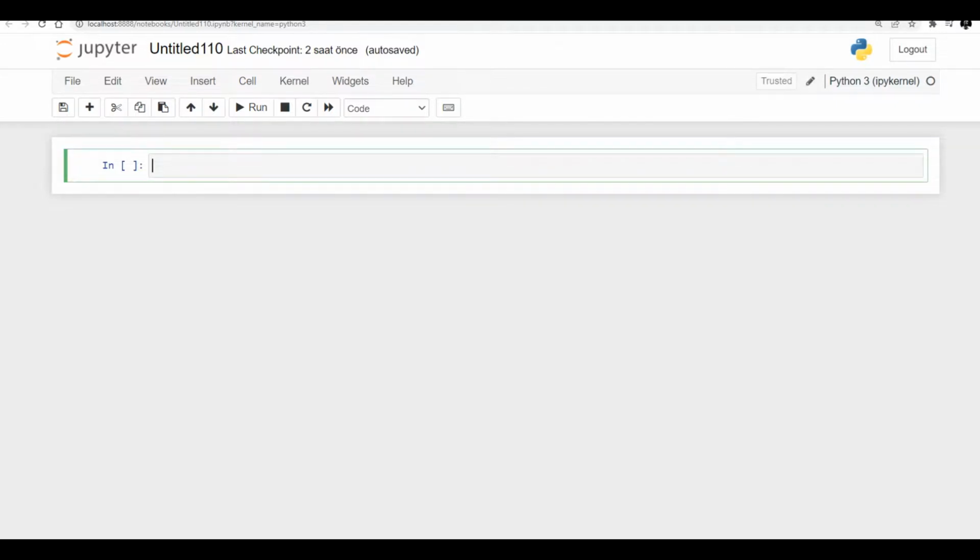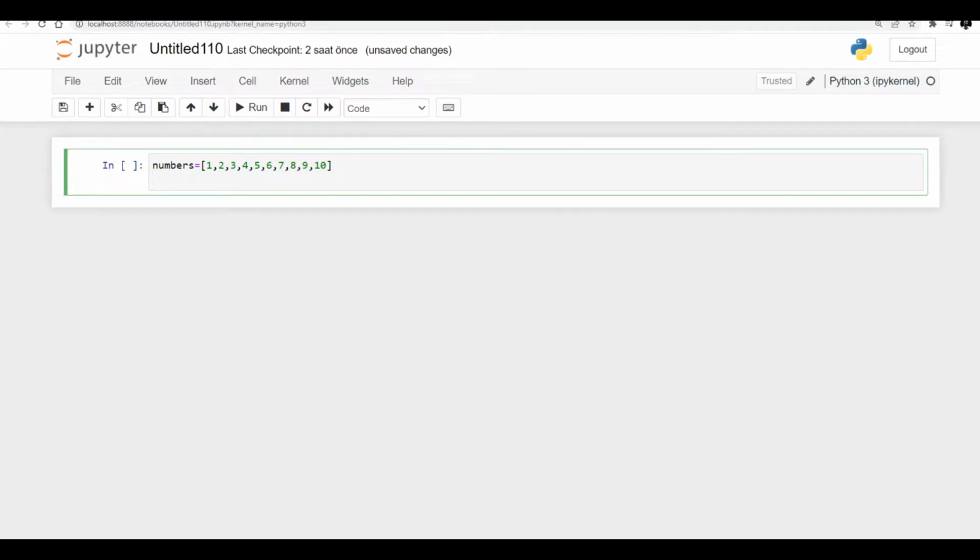Let's get started. For example, let's create a new list here. Let the list name be, for example, numbers, and let's define 1, 2, 3, 4, 5, 6, 7, 8, 9, and 10. And then let's create a new function. Our function will be about the even numbers. For example, when we define our list in the function, we will check even or odd numbers. And if our number is even, we will return true. And if it is true, we will use the filter function and we can get output.